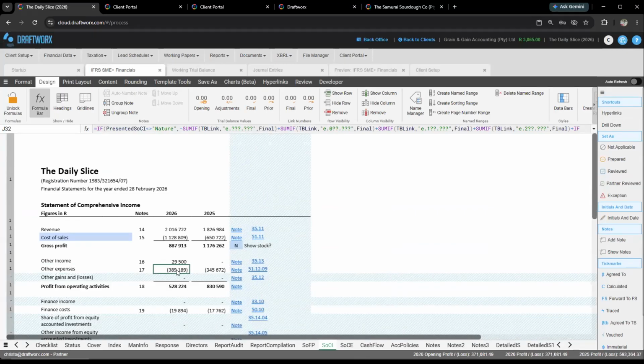If you're ever at a place where you feel I need to go and start changing the Draftworx formulas for any reason, first hop onto our support and ask them, listen, I need to do X, Y, and Z. Is it possible? Do I have to customize? Maybe there's a setting for it.